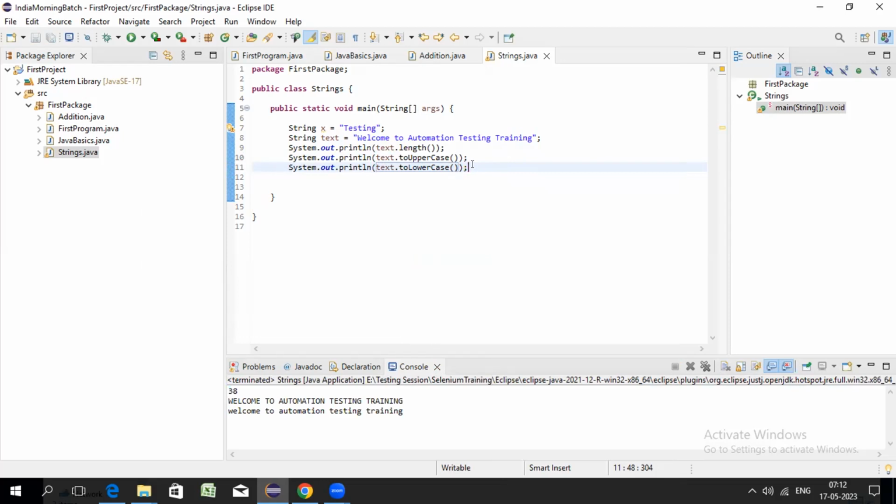So now, for example, this is my text, this is my string. I want to check whether this string has the word automation or not. Then also we can do some validations, verifications. Clear? So for that, I can give it like so.